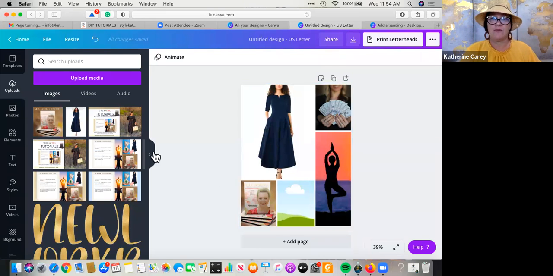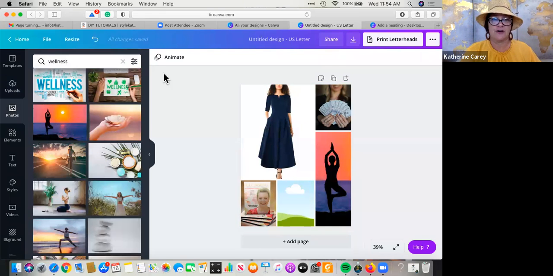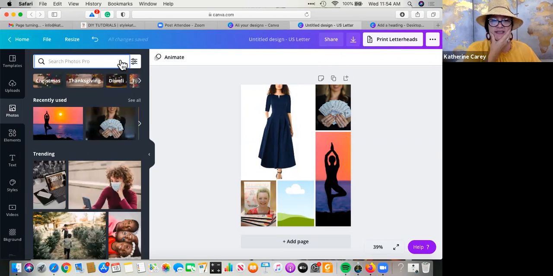And we have room for one more. How about, I'm going to go back to photos, and I'm going to say, let's see. What's a good thing to put there? We've got our exercise, we've got money being made, we've got our reading, we've got our bonus. How about healthy food? Let's see what comes up with healthy food.